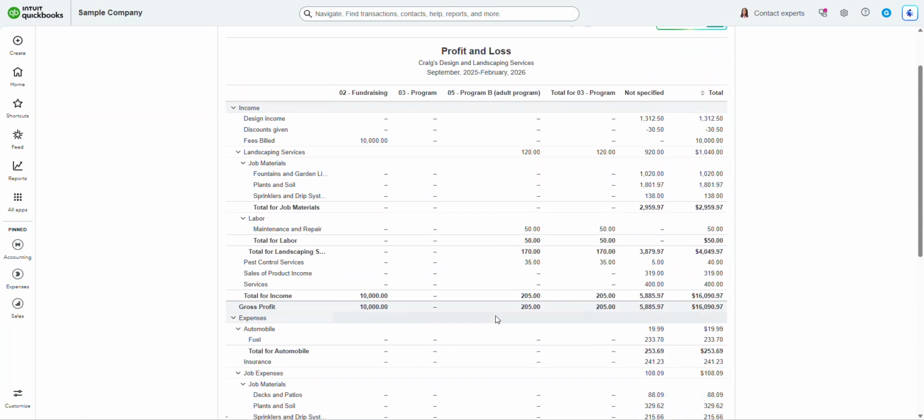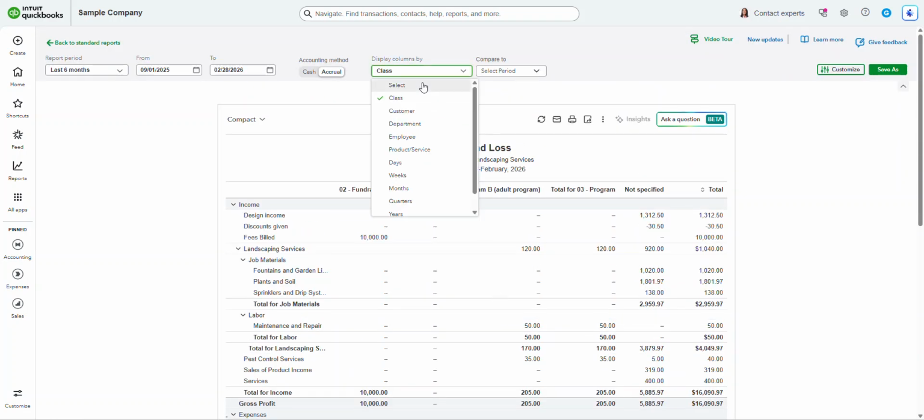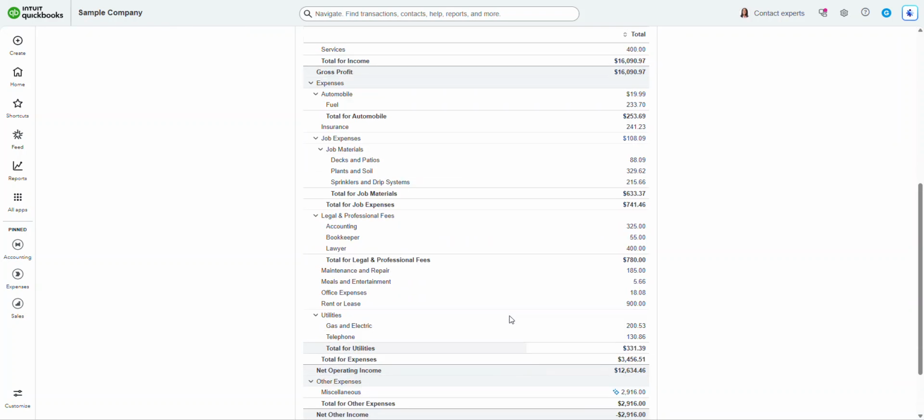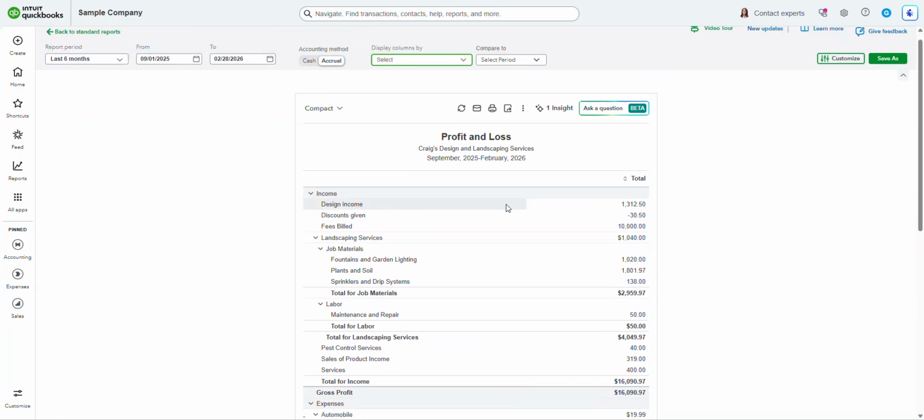The bottom line of the company is still 9,718 bucks. That's how much net income they did. I can look at it without anything, and now I see same numbers. They're just all put together.